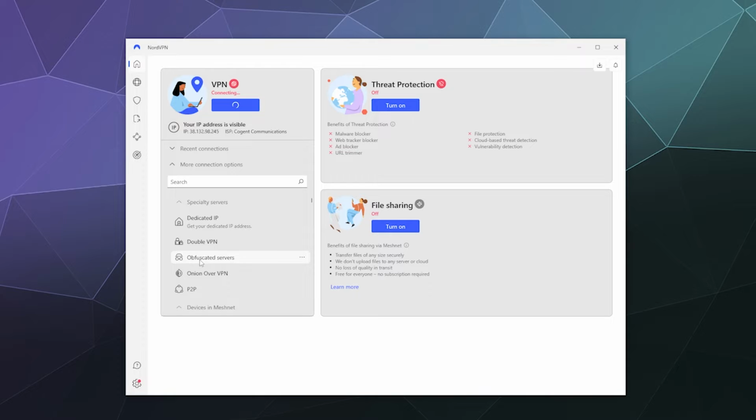Obfuscated servers are where NordVPN connects to specialty obfuscated servers that they have that hide the fact that you are currently using a VPN. That's why I said before about some services not working right, even if they can't detect that you're using a VPN. If you're having that trouble, but you still want to use a VPN, try clicking on obfuscated servers, and that will attempt to connect to one of their obfuscation servers and hide the fact that you're on a VPN.